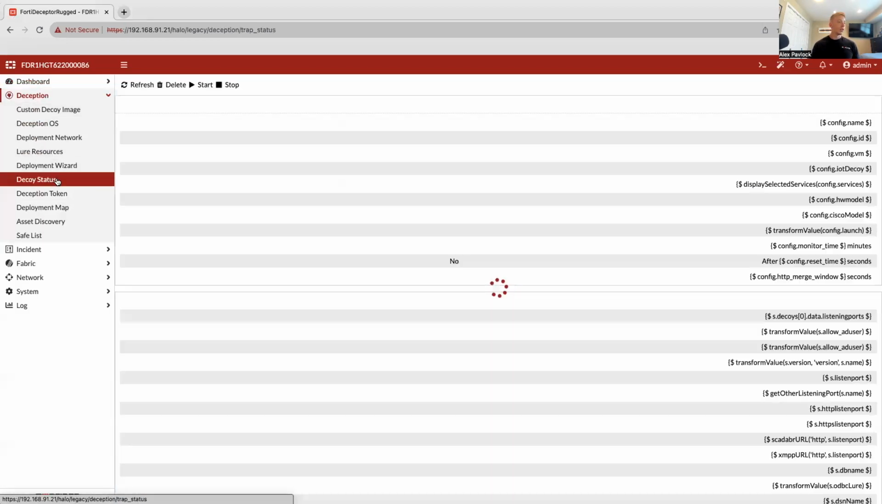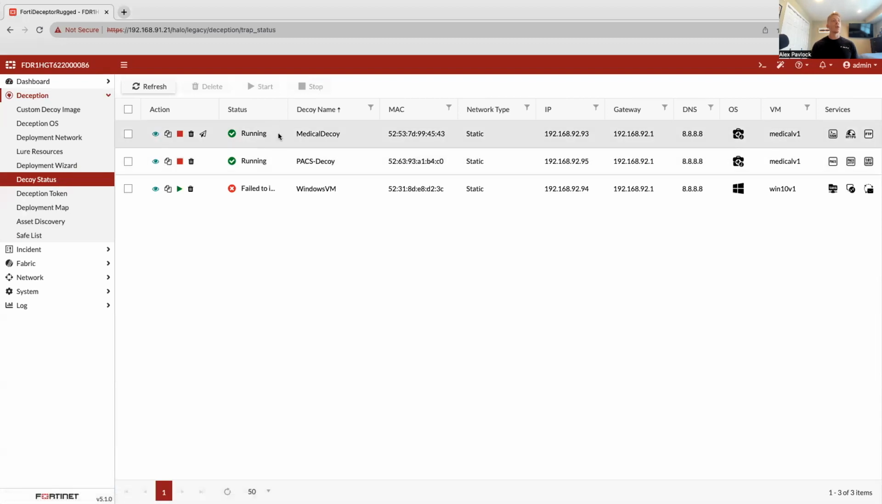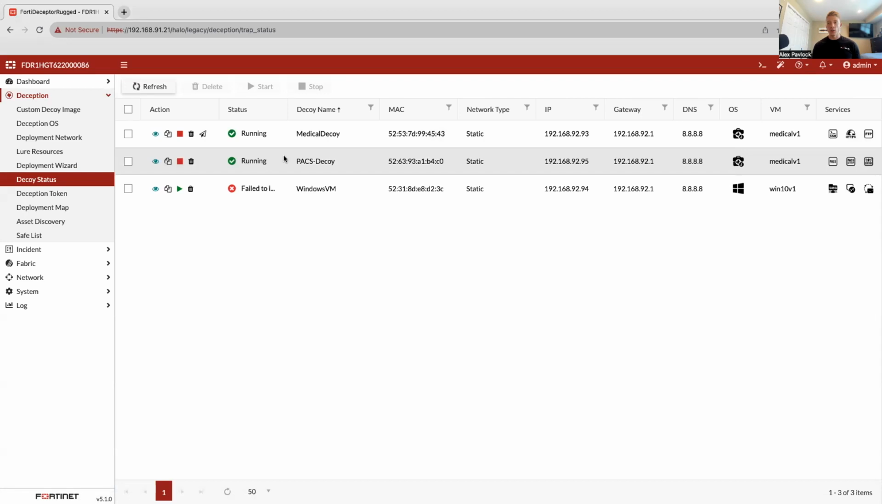If we go to decoy status, you can see I have a couple of decoys that are already spun up. Basically, a decoy is a fake virtual machine that the Deceptor spins up and puts out into your network, and it tries to get attackers to hit that machine. Then we can actively try to identify if a malicious actor is in the network and quarantine those devices and that attacker.